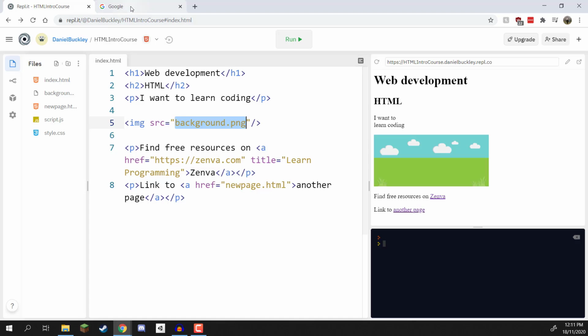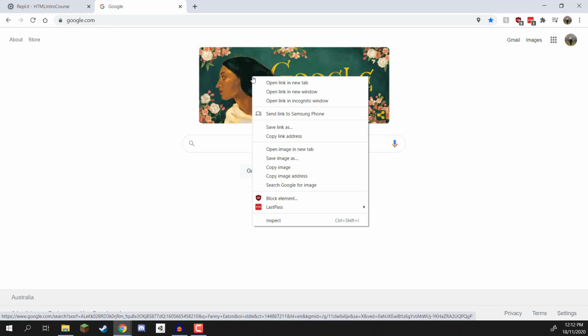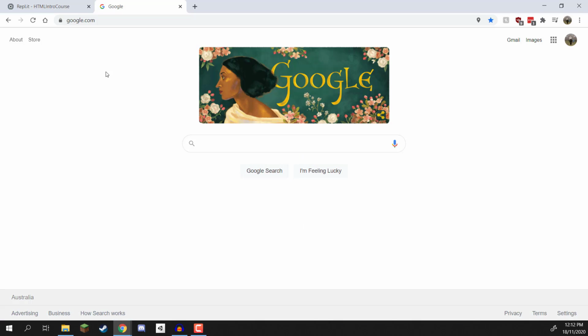So for example, let's go over to google.com here, and you see we have the Google logo. What we can do is just right click and go copy image address. This is just an example. If you were doing this, you do have to make sure that the images you are using are public domain, or that you do have the appropriate licensing and crediting in order to use those images, okay?